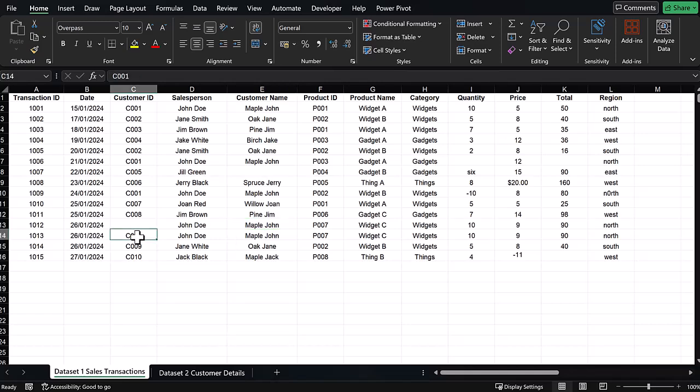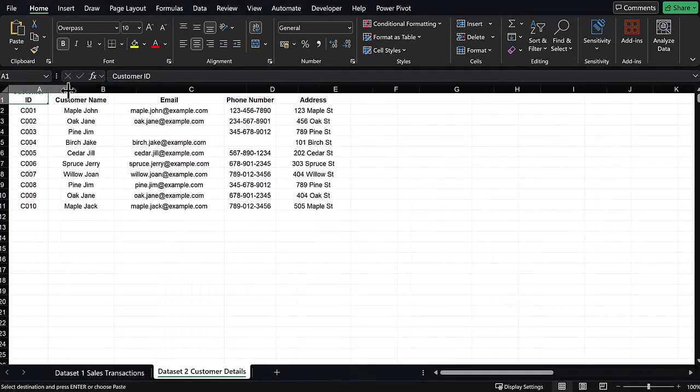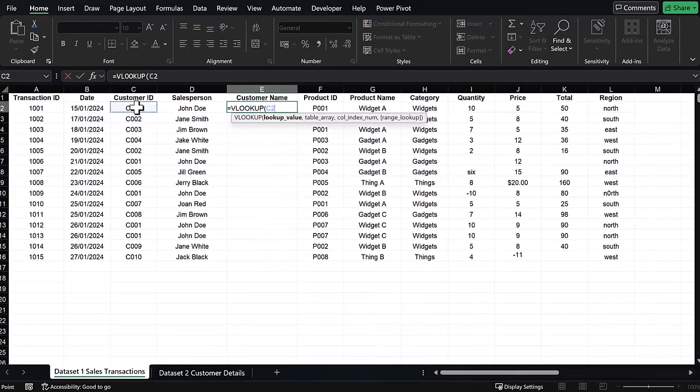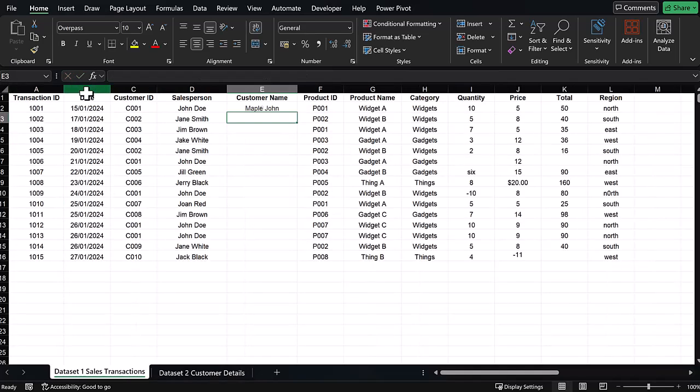For missing customer IDs, we'll cross-reference the customer names with the customer details sheet. This ensures every transaction is correctly linked to a customer, which is vital for tracking sales and customer behavior.